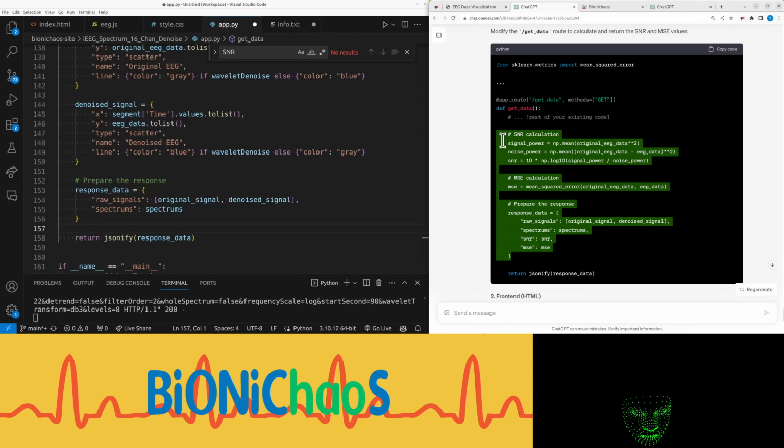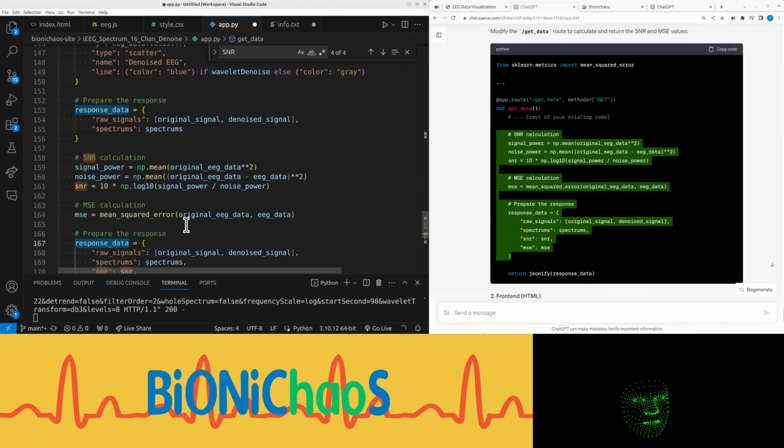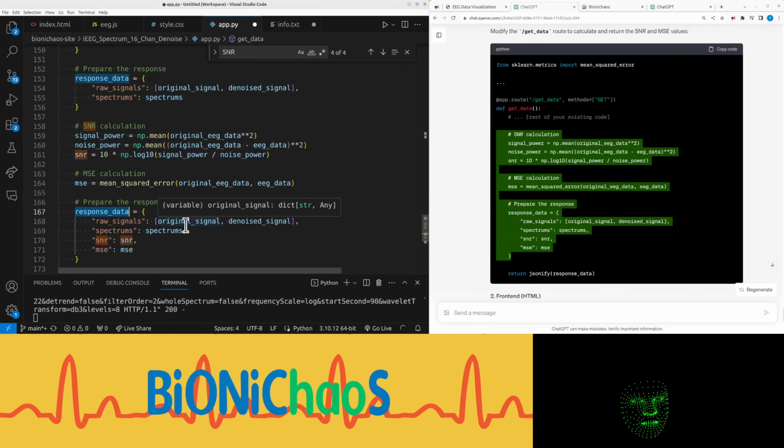We're doing this bit. # SNR calculation: signal_power = np.mean(original_EEG_data ** 2), noise_power = np.mean((original_EEG_data - EEG_data) ** 2), SNR = 10 * np.log10(signal_power / noise_power). # MSE calculation: MSE = mean_squared_error(original_EEG_data, EEG_data). # Prepare the response: response_data = raw_signals, original_signal, denoised_signal, spectrums, SNR, MSE.